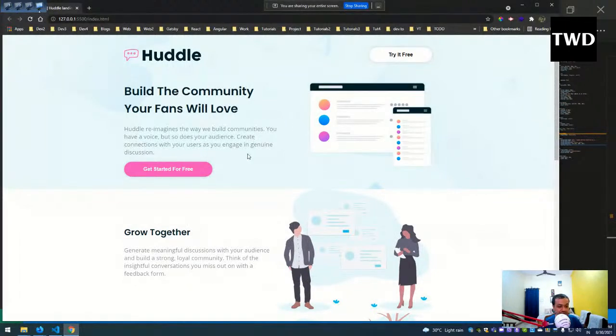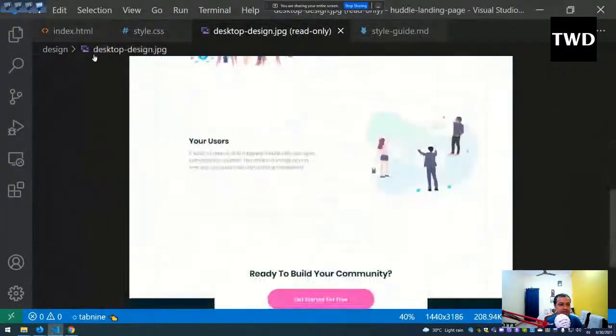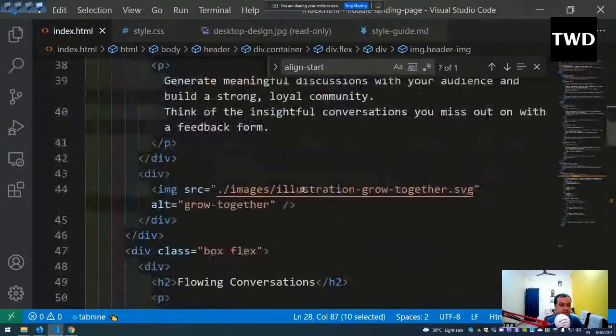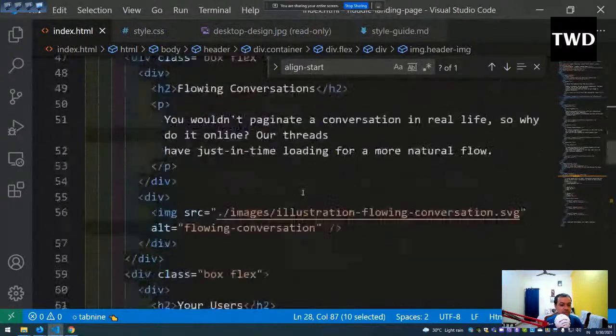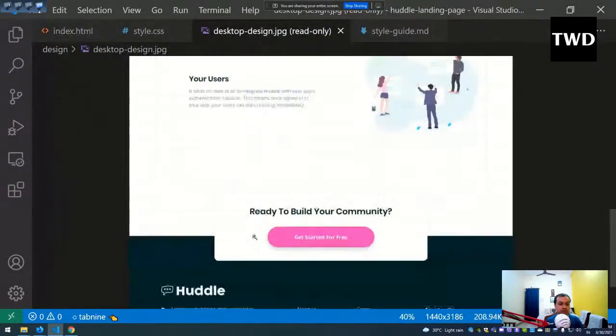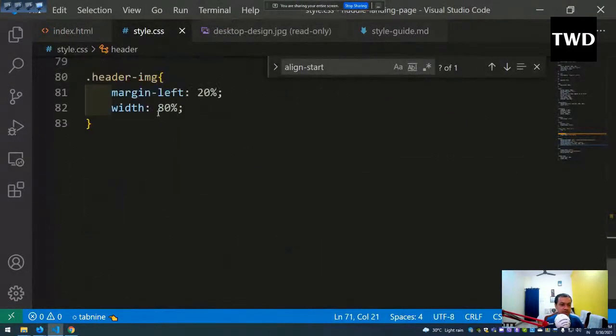Now it's time to style the boxes. All the boxes we have to add the styles to, and the small box also we have to add the styles to. So all these boxes we have to use box, and the small box, that small box is this one. Okay, so we'll add the styles for that.